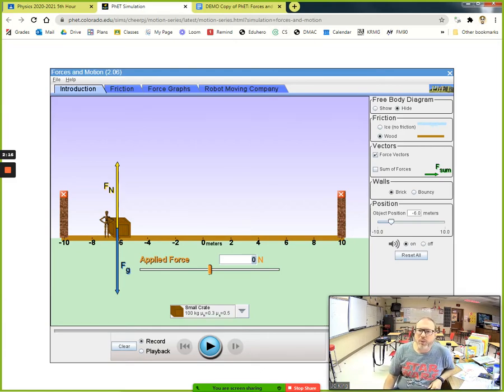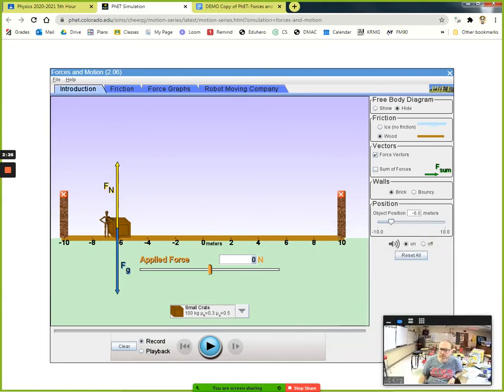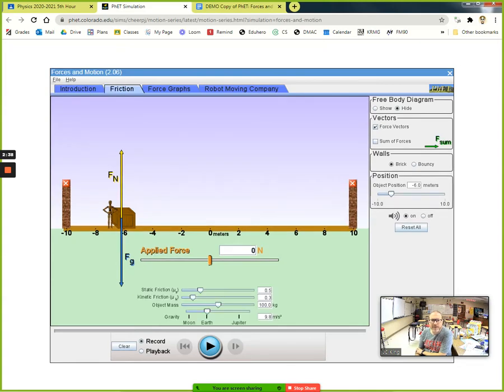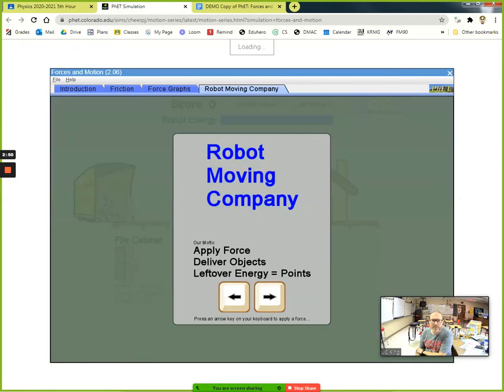Anyway, we've got the main window here, and I might need to shrink my own fat head down a little bit more here so we can be sure and see everything. There we go. The baby in the corner. So we've got a few different tabs across the top of this simulation. The first one is just kind of an introduction, like it says. The second tab is a friction lab. Third tab, it gives us the ability to generate force graphs automatically. And then there's a game at the very end called Robot Moving Company.